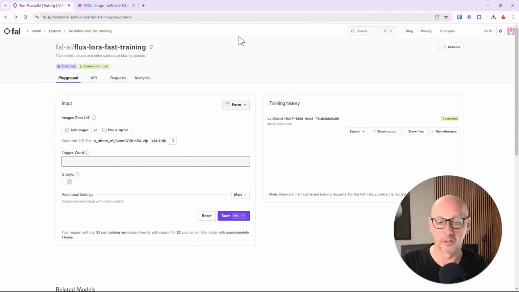That's why I'm deliberately saying objects. For example, you could also take pictures of these glasses here from 20 different angles and then generate a model with these glasses. That works exactly the same way. So I enter this trigger word here, Sven SOAR LoRA, like that.